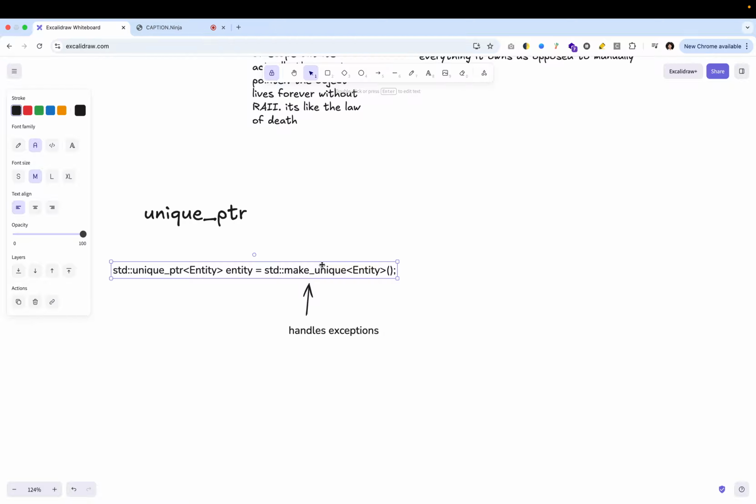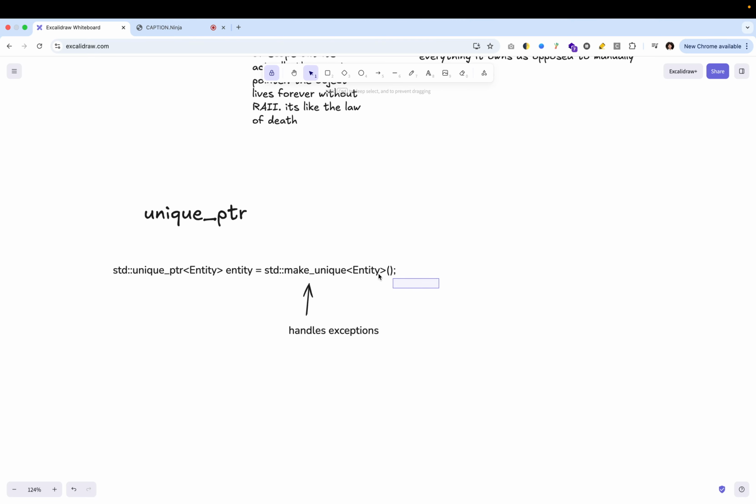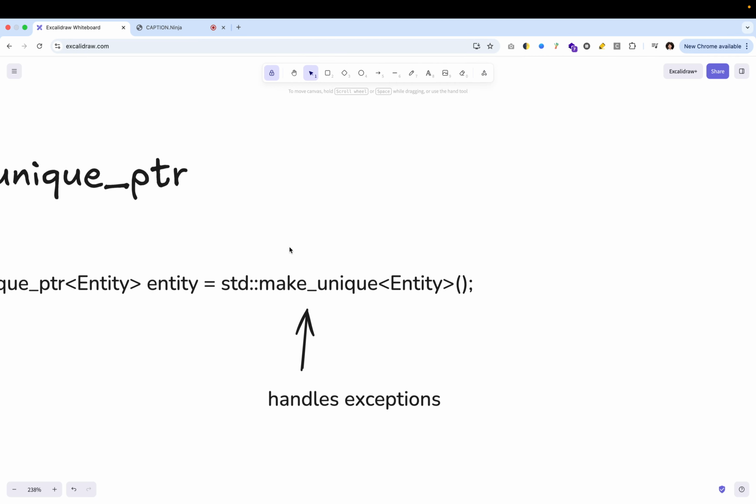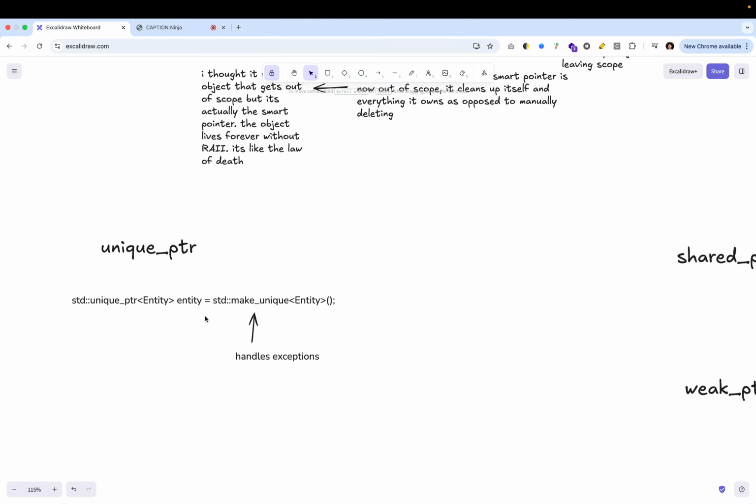The pointer itself is stack allocated. So when that pointer dies, then it deletes the corresponding memory at the pointer. And it's unique. What does that mean? Well, when you make one of these, you essentially bind it to the memory that it's pointing to.